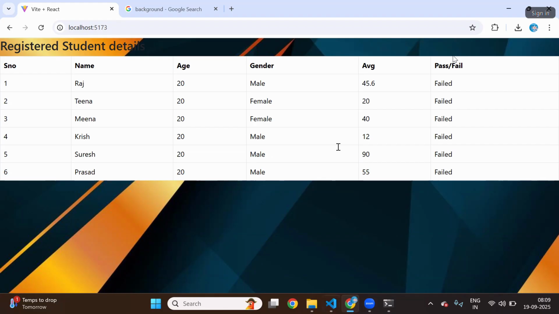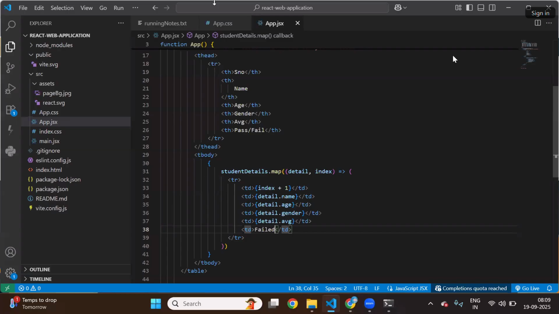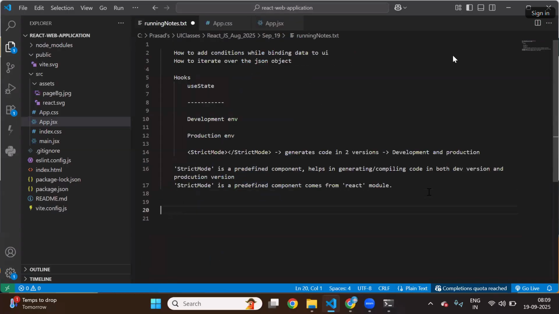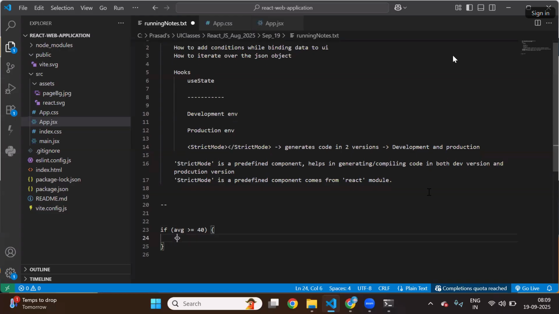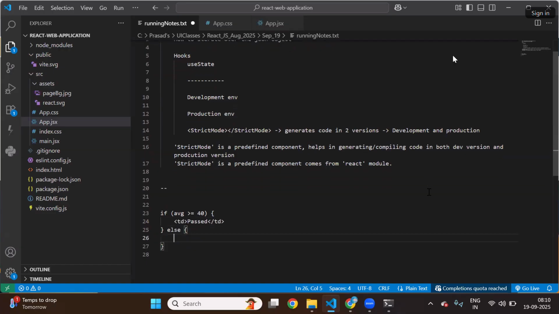Now I need to put a condition, right? If it is JavaScript, we would have written an if statement. So I'm going to directly put a condition. If your average is greater than or equal to 40, you create a TD tag with passed. If this is not the case, we go for a TD which is failed.